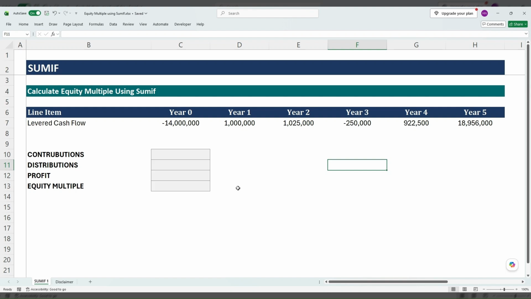On the screen, I have a simple levered cash flow with a negative number in year 0 indicating investment, and then year 1 to year 5 show the operational cash flow. Within this, you would notice year 3 is a negative amount, probably indicating rollover and investment for the property.